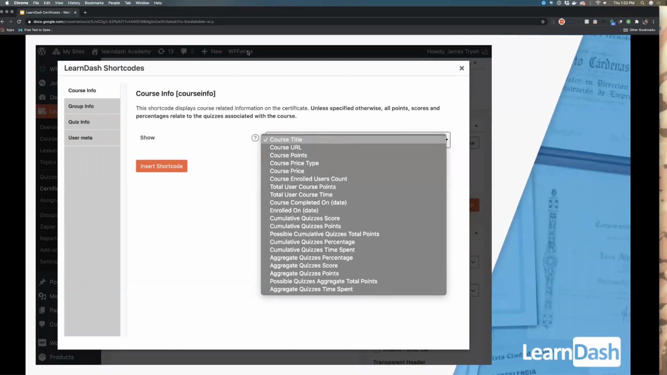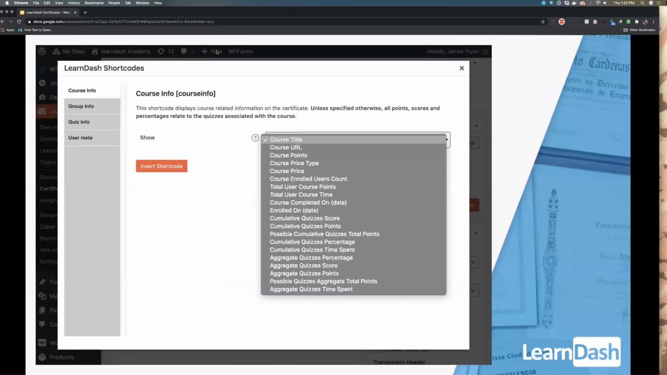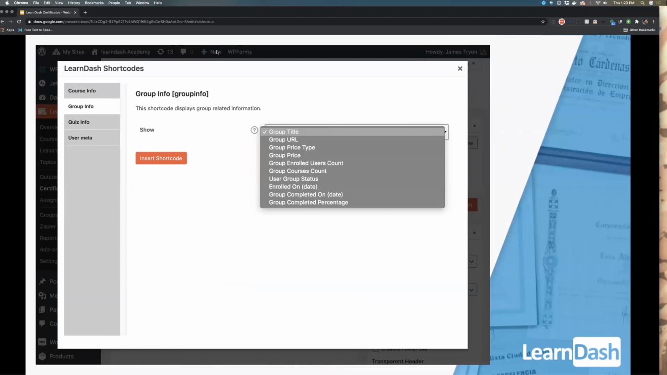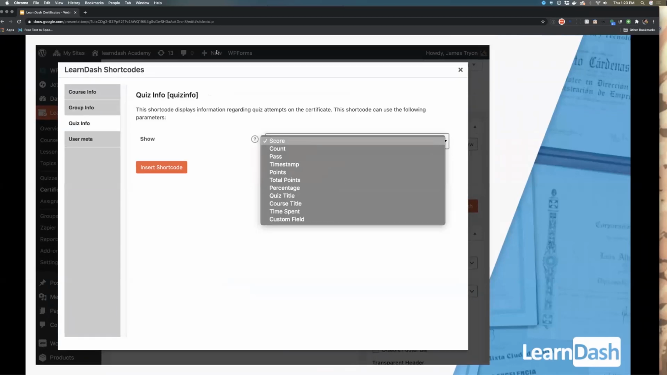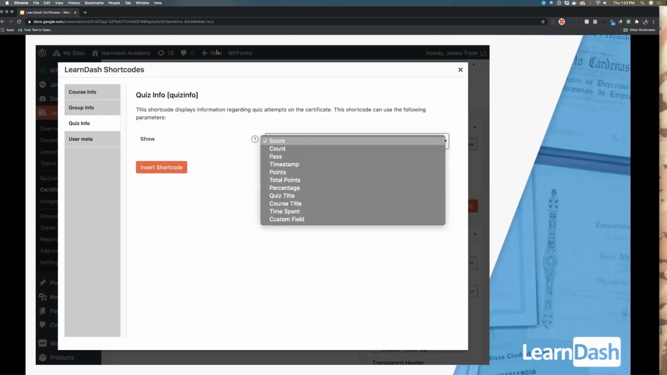Now you have course information, group, quiz, and user meta. This drop-down has all of the available shortcodes in it. So all you have to do is pick the information you're looking for, pick the shortcode that you want, click insert, and it adds it to the page. Now you can see all the options for courses, for groups, for quizzes, and user meta. This is the custom fields too.